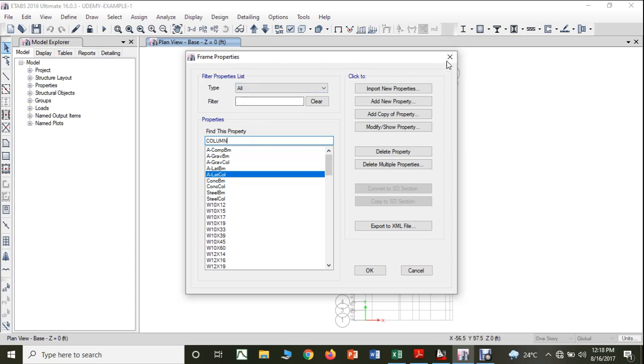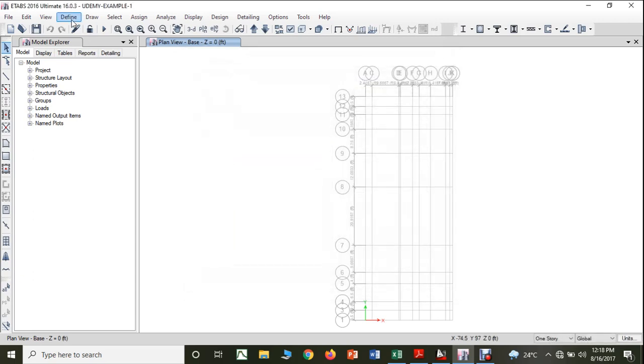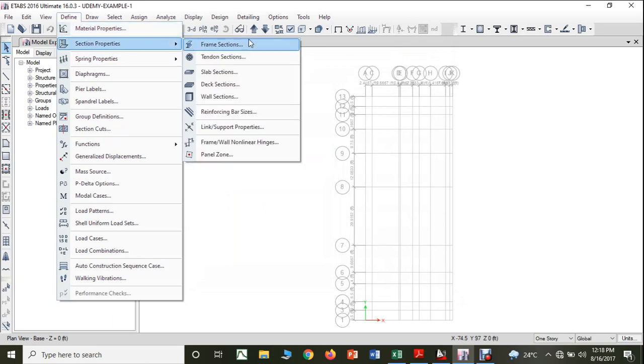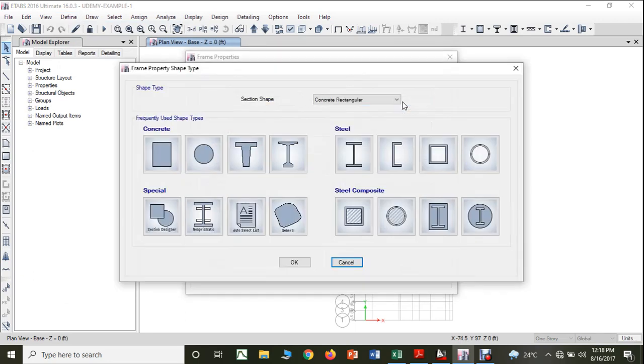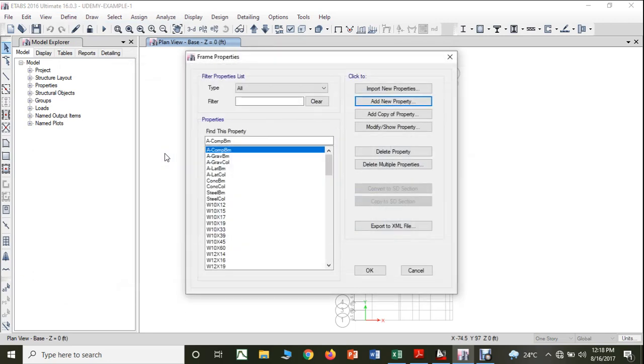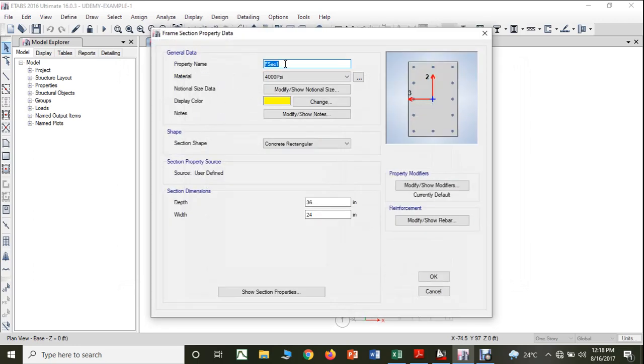Yeah, I think somewhere I have missed the defining. I will define the columns again: define, section property, frame sections. Add new property, this one. First will be column 1, of 9 inch by 9 inch.